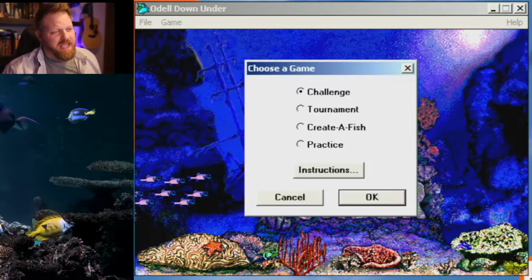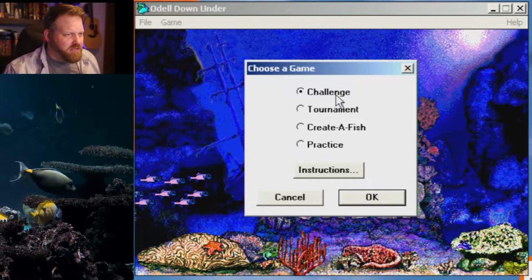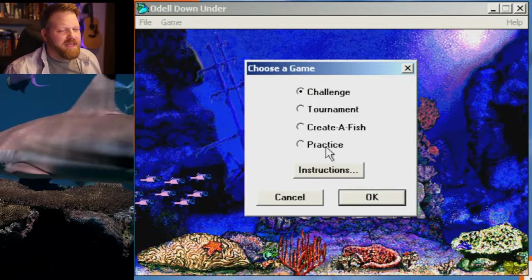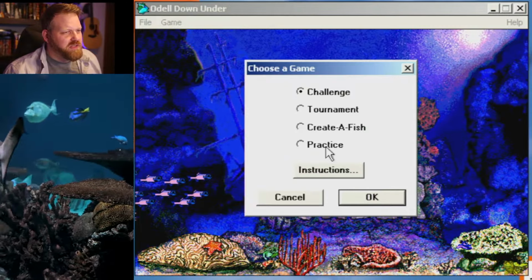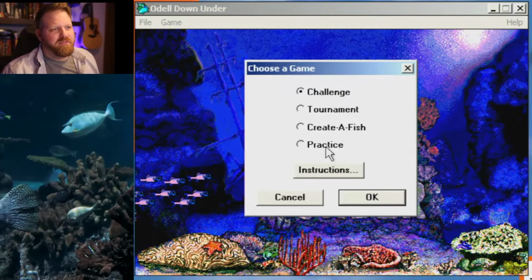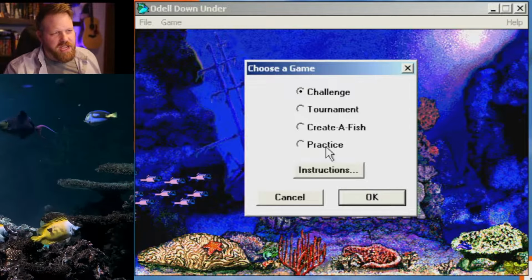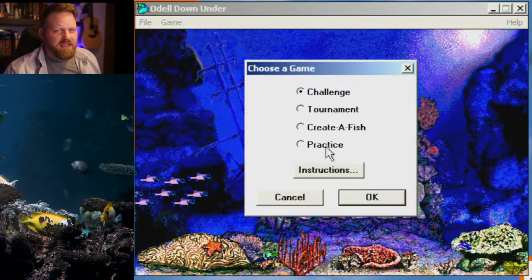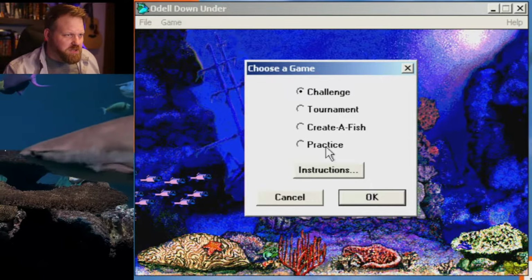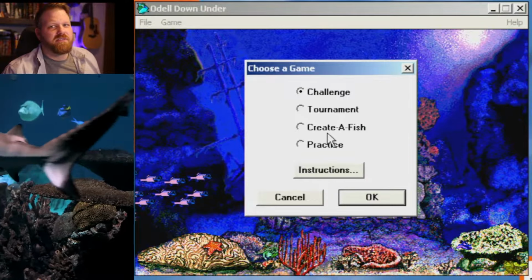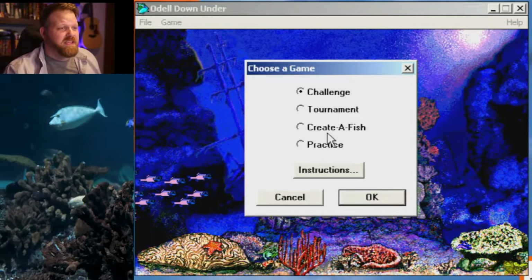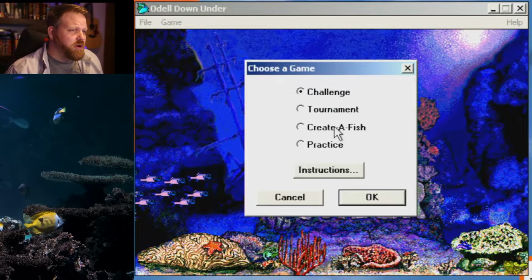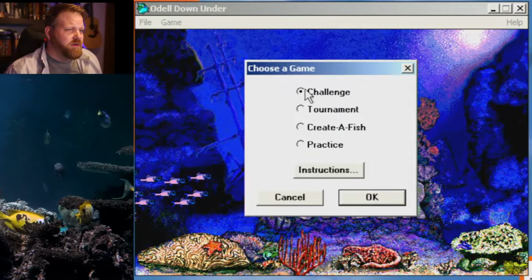We've got some different game modes to choose from. There's challenge, tournament, create a fish, and practice. Practice allows you to choose any fish that you want. I think if we don't get the puffer fish during the challenge tournament, or the challenge game mode, we'll go ahead and try that because the special ability using the spacebar puffs it up, which is pretty cool. Create a fish allows you to kind of mix and match properties and dietary preferences to make your own little creature of your own volition.